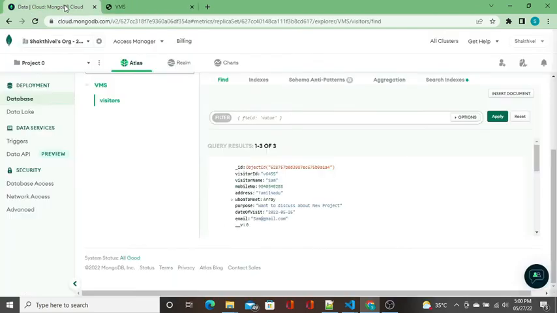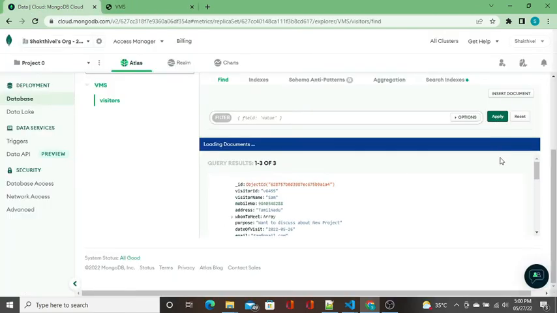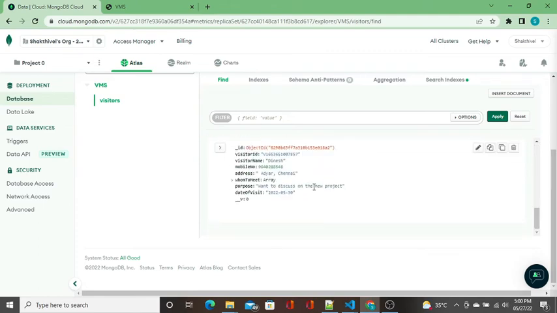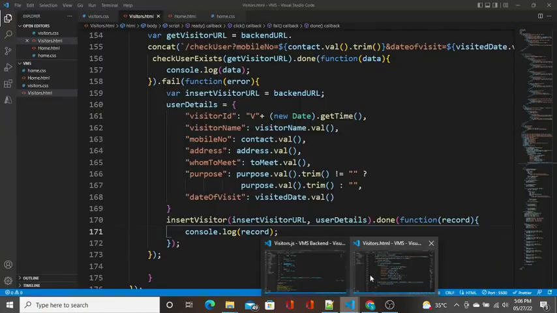Okay, so I go to database, I run it, we got 4 records. See, visitor name Dinesh, visitor ID is this, we created it, mobile number, Adayar Chennai, to meet Rajesh, purpose want to discuss on the new project, date of visit. So the new record is inserted, right? So I think you have understood now.